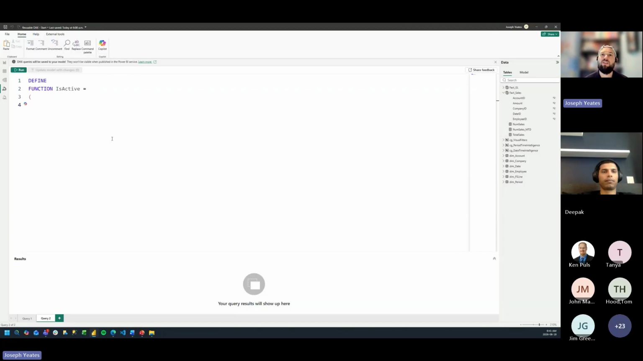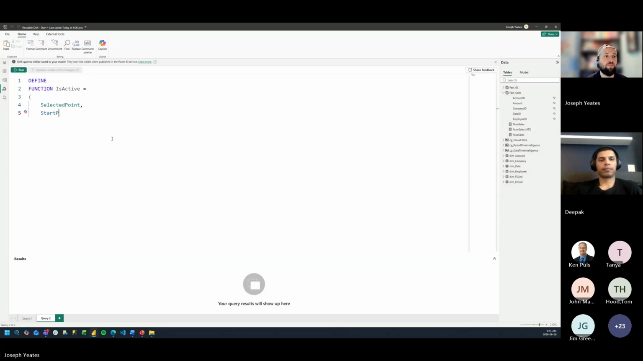And now we have to think of what we want our input parameters to be to determine if something is active or not. So I know for sure that we need a date input to know that we're testing for this employee on this date, or this company in this period, are they active or not? So we can just call this selected point. Then we also need to define the starting point of where the entity is considered active. So we'll say start point, and we'll say end point as well.